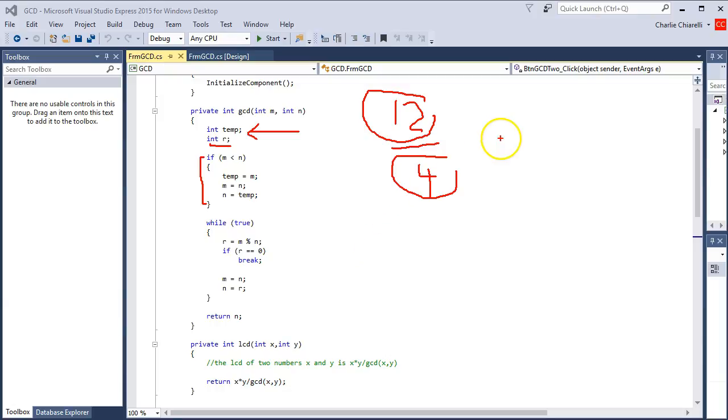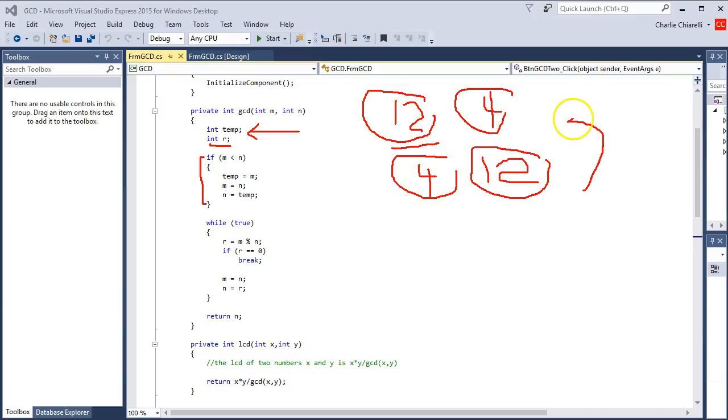But what if a person on purpose or unintentionally gave you 4 and 12? Well, the GCD algorithm doesn't work for that kind of combination. The first number ought to be bigger than the second, or at least the same size. So what do you have to do? Well, we have to switch them. I have to make this one go up here and this one go down here. That's where this comes in. This is called a swapping routine.